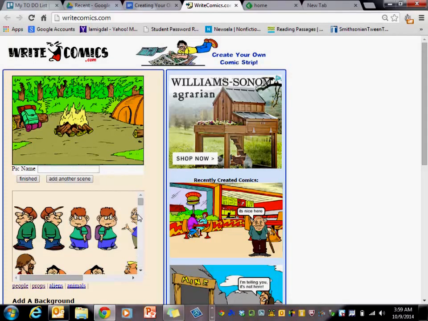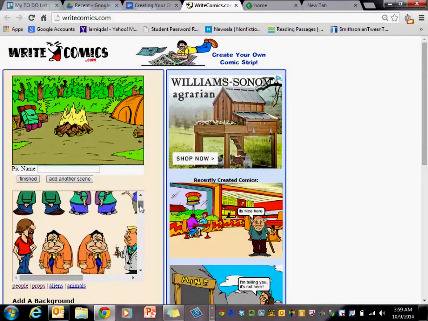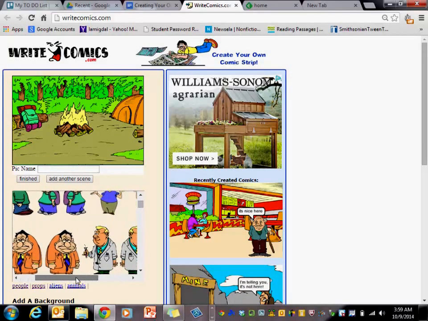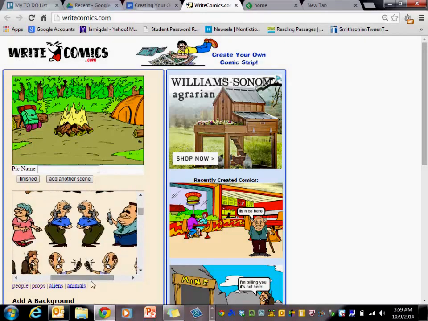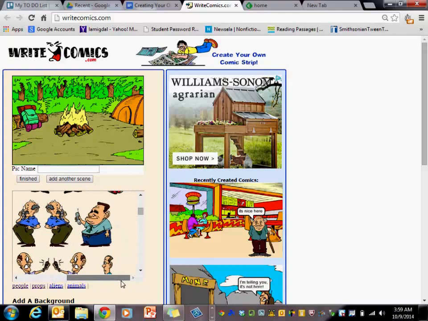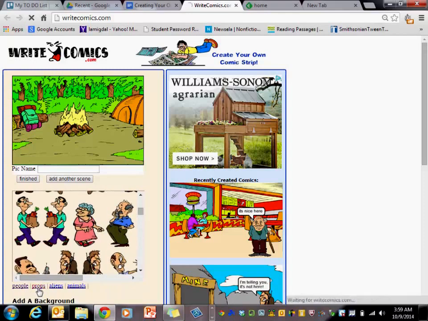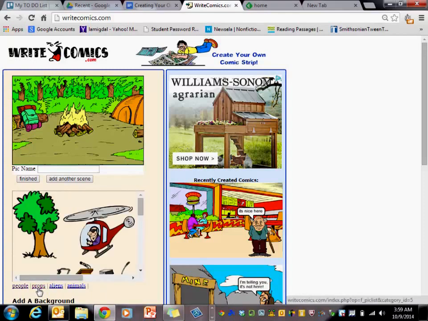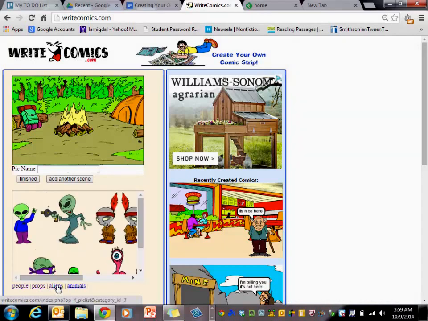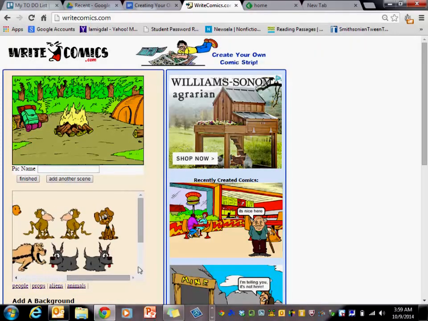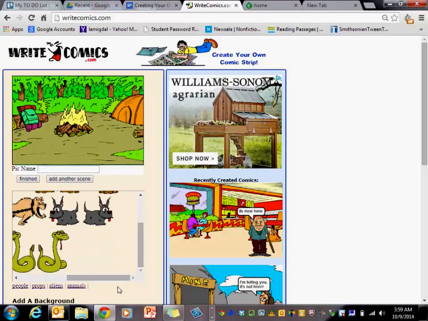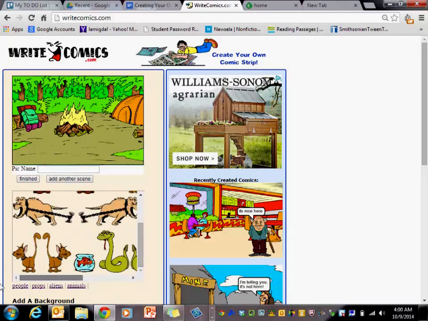Now let's put our characters in. And again, there's quite a good number of choices. I want you to notice that besides all these people on here, there's also props you can choose. And there's aliens you can choose if you want to do alien conflict. And there are all sorts of animals you can pick. Okay? So, feel free to explore all these different things.